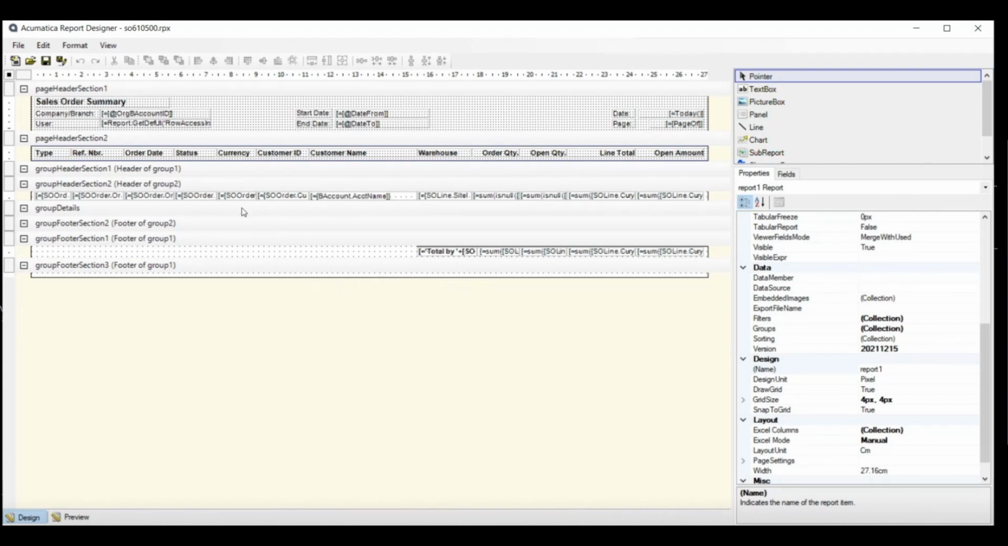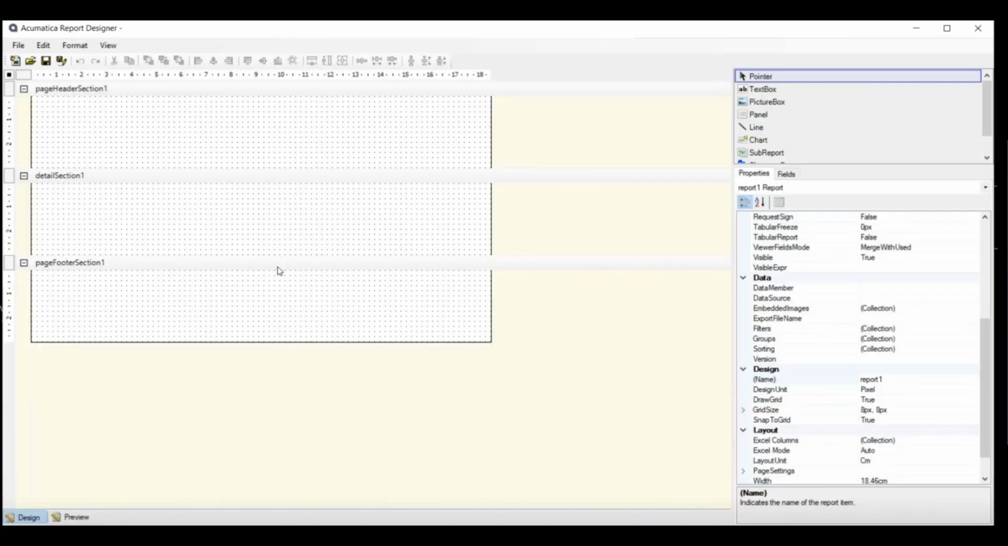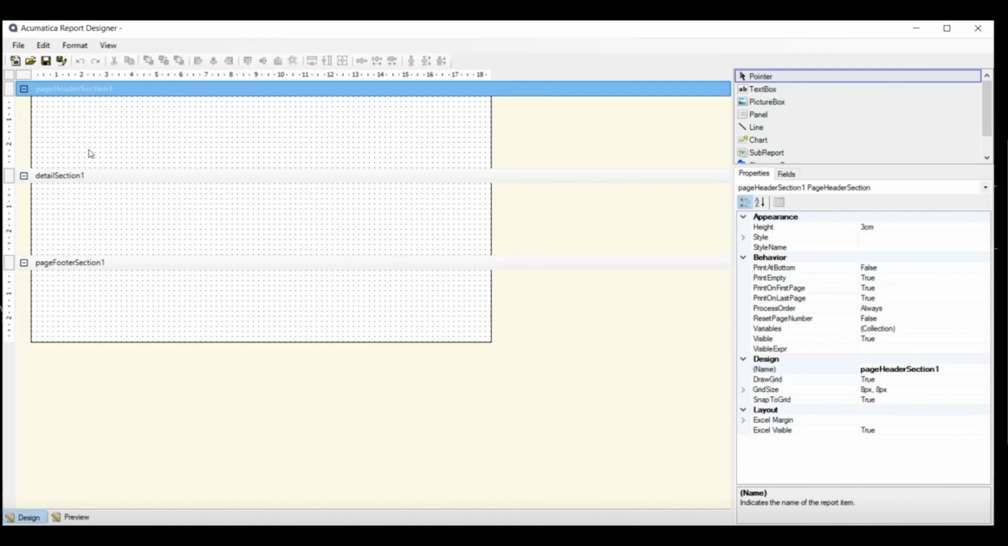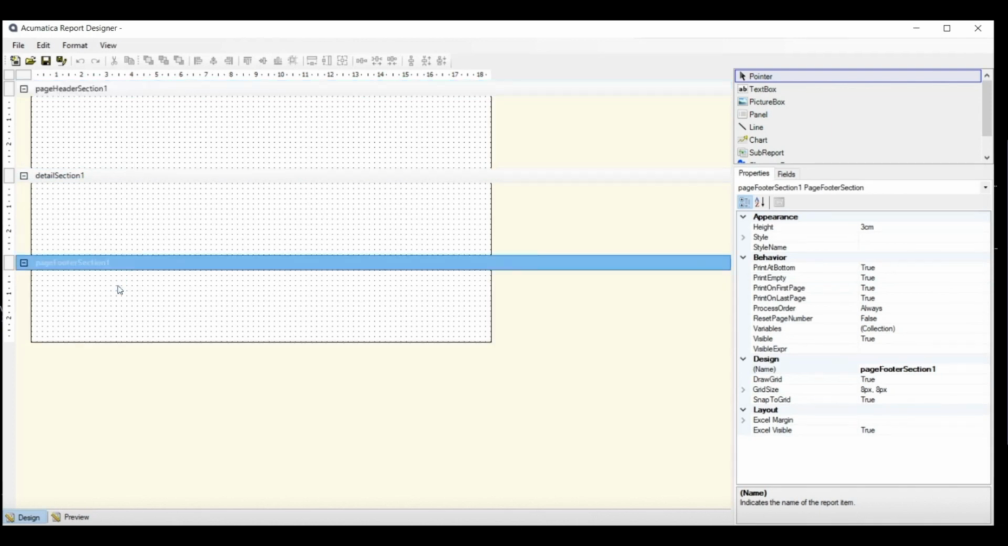As now we are going to describe our report sections. We're going to clear all of them and discuss the sections. In the middle is the detail section. That is the central part of the report that contains the main data. If your report shows some list, you should put it in the detail section, and unlike other sections, it cannot be deleted.